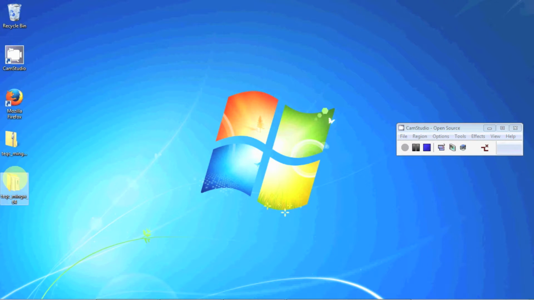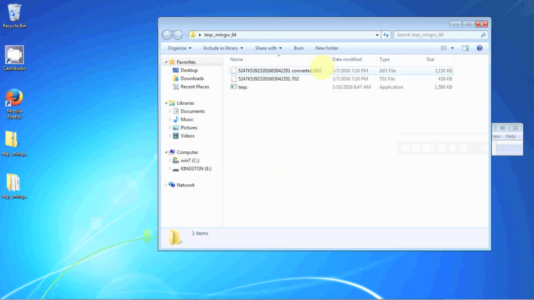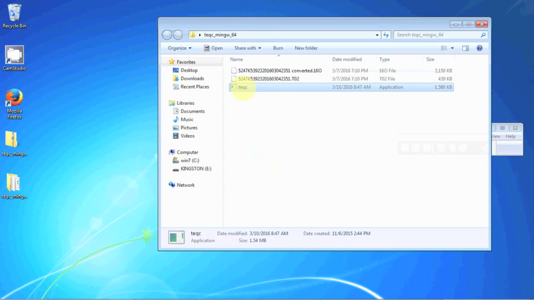So after I extract it, you're gonna open up the file and you're gonna see that technically there should only be TEQC in there, but I went ahead and added in our data that we collected in the field ending in 16.0. At any given time, you can pause the video.